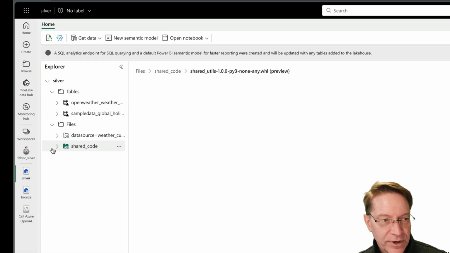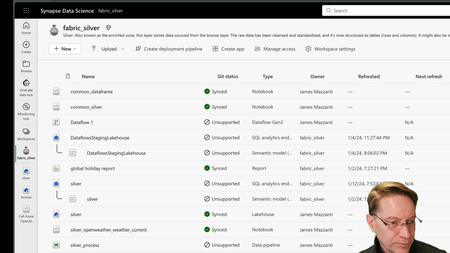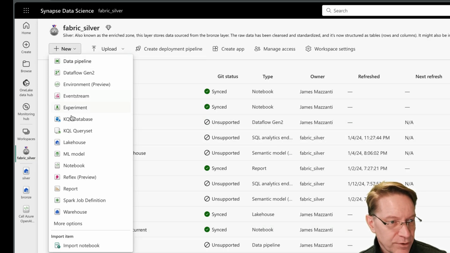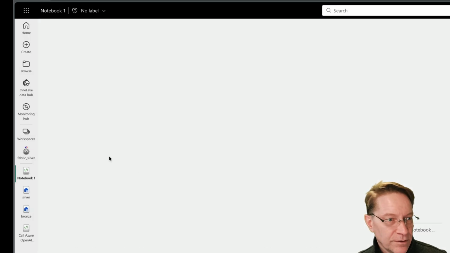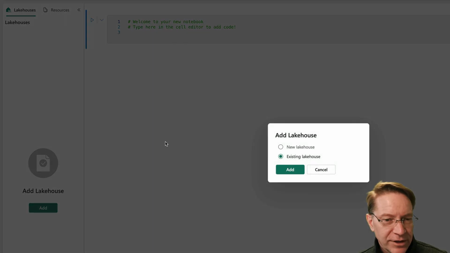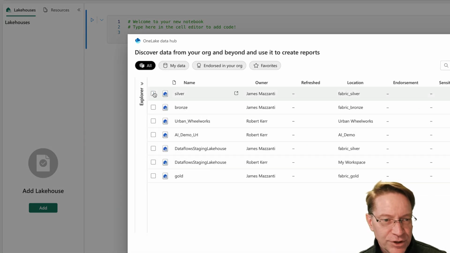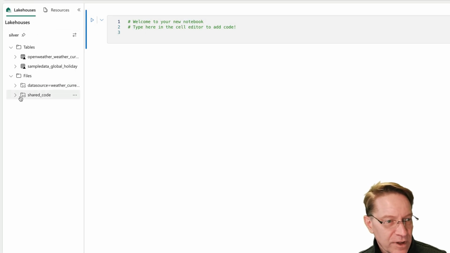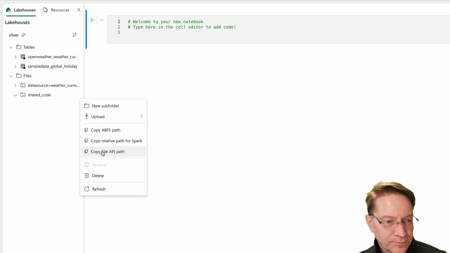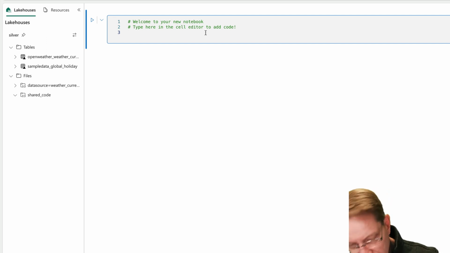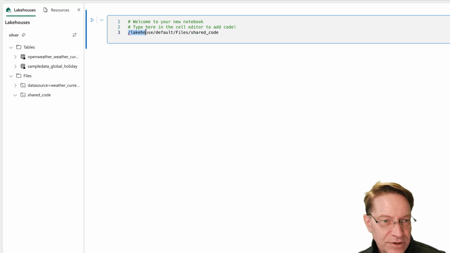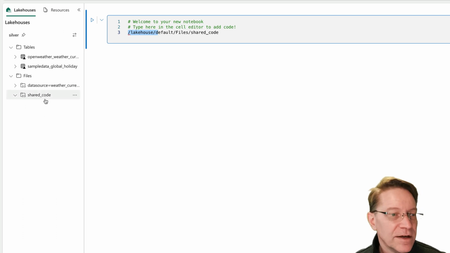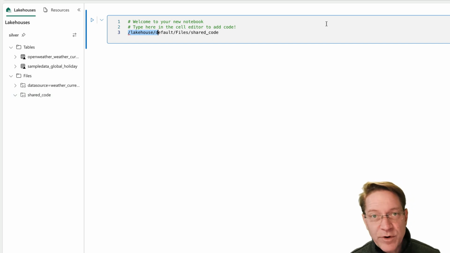So now if I go into a notebook in the silver, I'll just create a new notebook. So if I create a new notebook in silver, I could attach it to another Lakehouse, but by convention I'm using the silver notebooks with the silver Lakehouse. So I'm attached to the silver Lakehouse and I can see the shared code here. So if I wanted to go ahead and import that library here, I could do it. And you see it's just in the local Lakehouse that we're connected to. So the notebook doesn't really know that that code is actually in bronze. The shortcut is getting it there. So that's pretty much it.